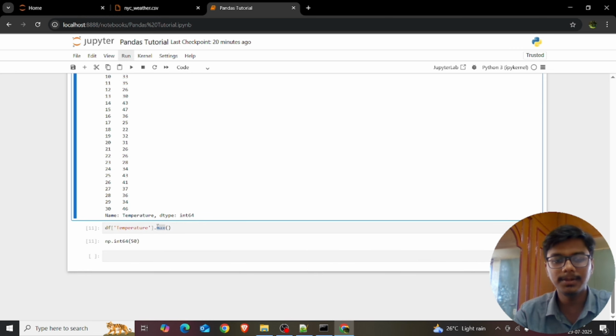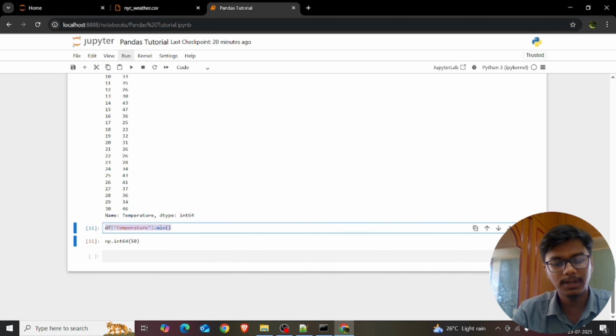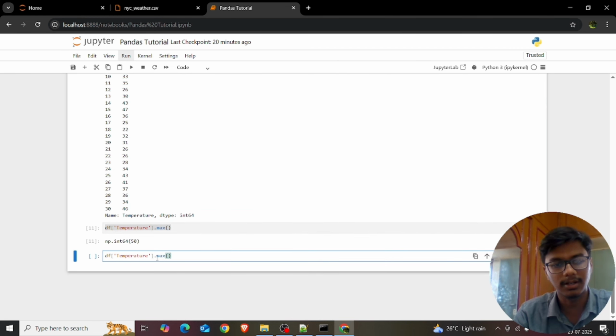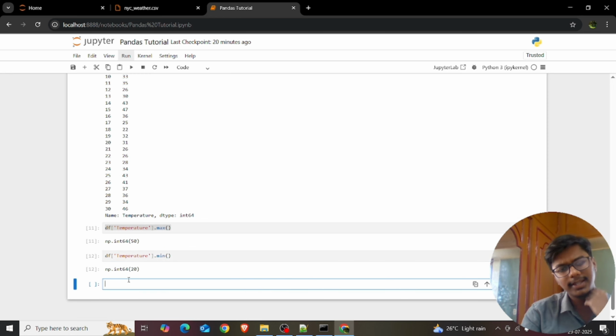If you want to see the minimum, it's the same. I just copy this code and enter it into another cell. Instead of max, I just give min. Okay, the minimum value is 20. So we can see multiple things in Python within one or two lines of code. We can see all of these things.